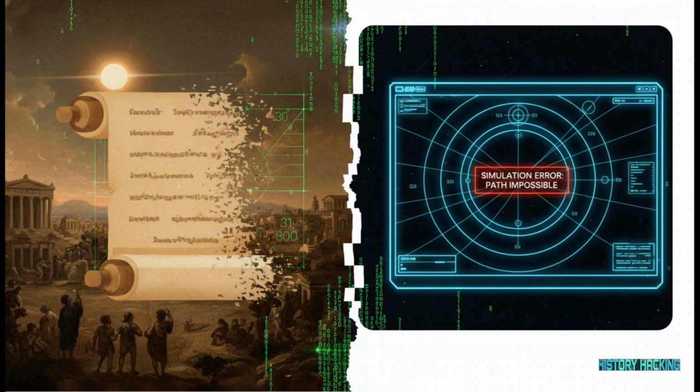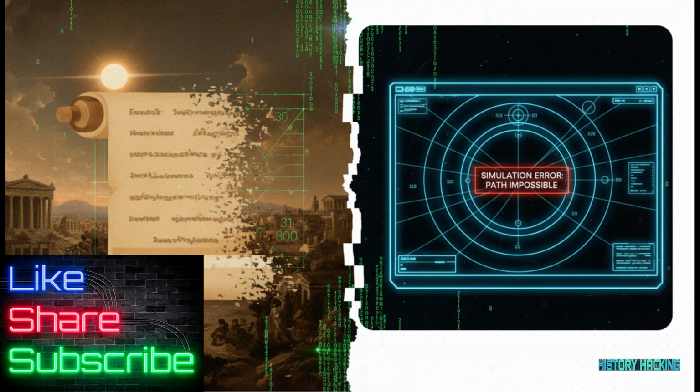Now this glitch is specific and, frankly, undeniable. We've got these ancient data logs, what you'd call historical records, describing solar eclipses in very specific locations. But here's the kicker. When we run our modern physics simulations backward to verify them, the numbers don't add up. The simulation just returns a fatal error. According to our current code, those eclipses were absolutely impossible.